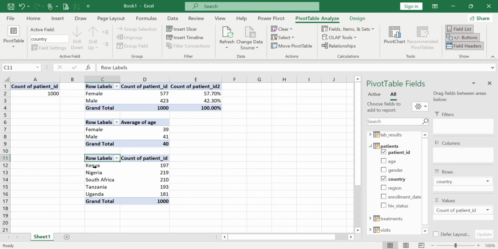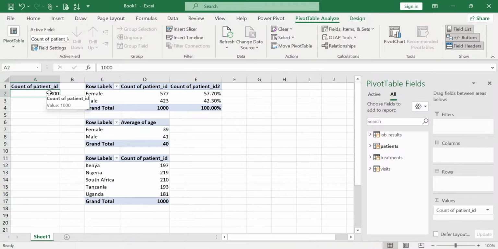Now you can check that in Kenya, 197 people were actually tested. In Nigeria, 219 were tested. In South Africa, 210 were tested. In Tanzania, 193 were actually tested. In Uganda, 181 were actually tested. So if you sum all these numbers here, you will actually get 1,000, which is actually here, and it actually represents the total number of people who were actually tested of HIV.